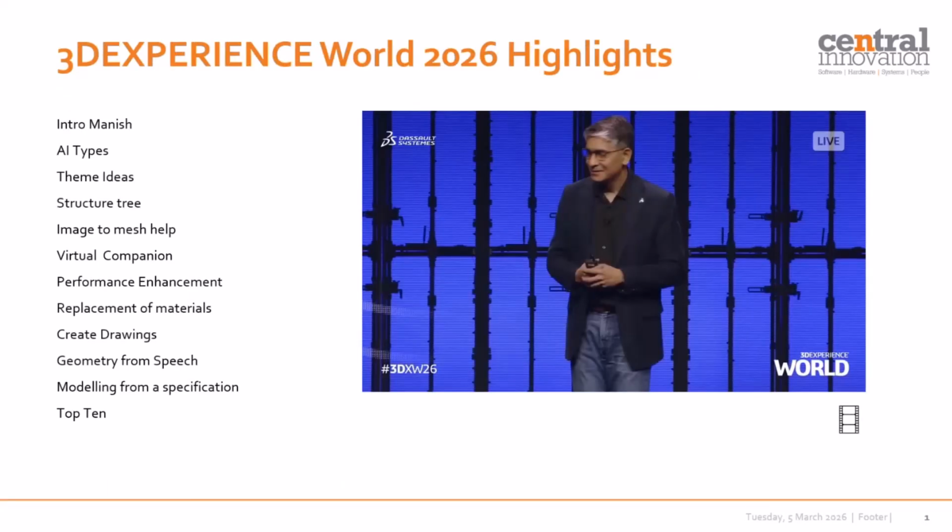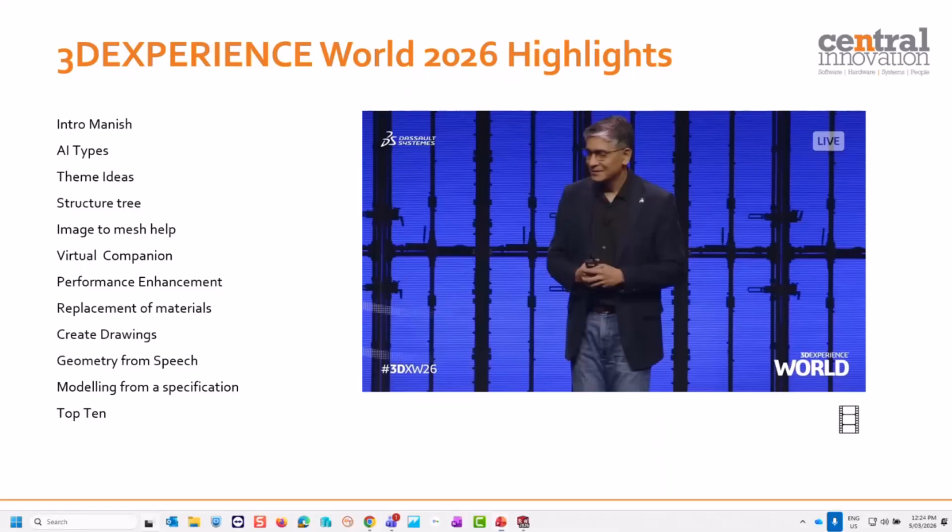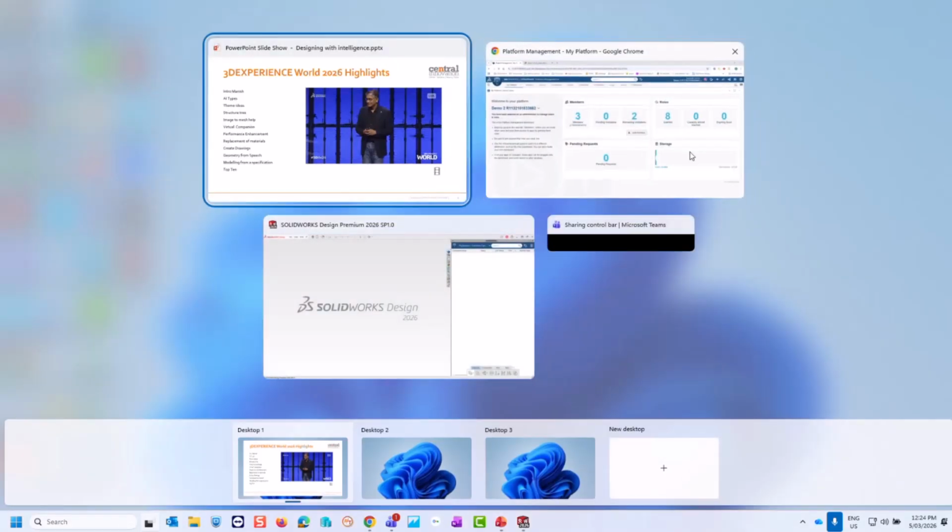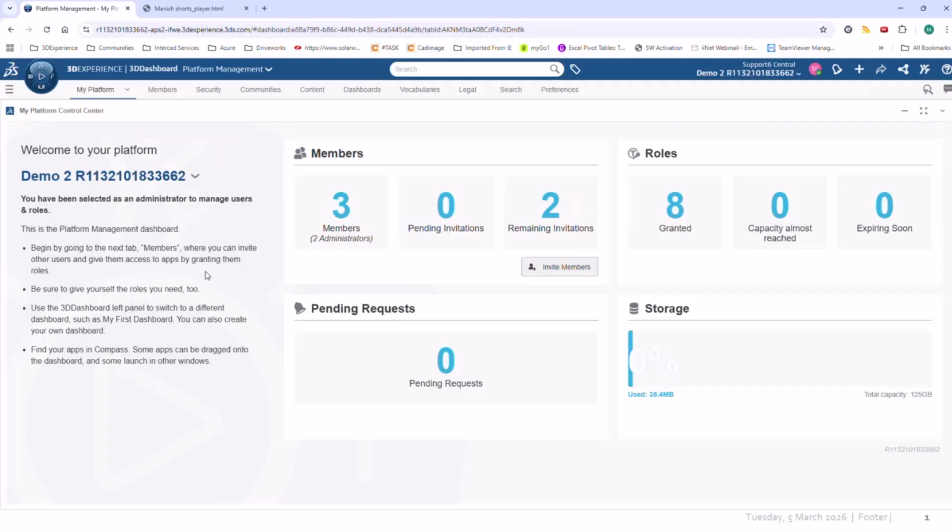Now, the third item on our agenda was the 3D Experience World 2026 highlights. But before we do that, we're just going to have a little bit of a recap. So we'll go to this is a dummy tenant that we've got going just for today. You see, you can click on here and rename. This is what comes up when you first log into the platform as the administrator.